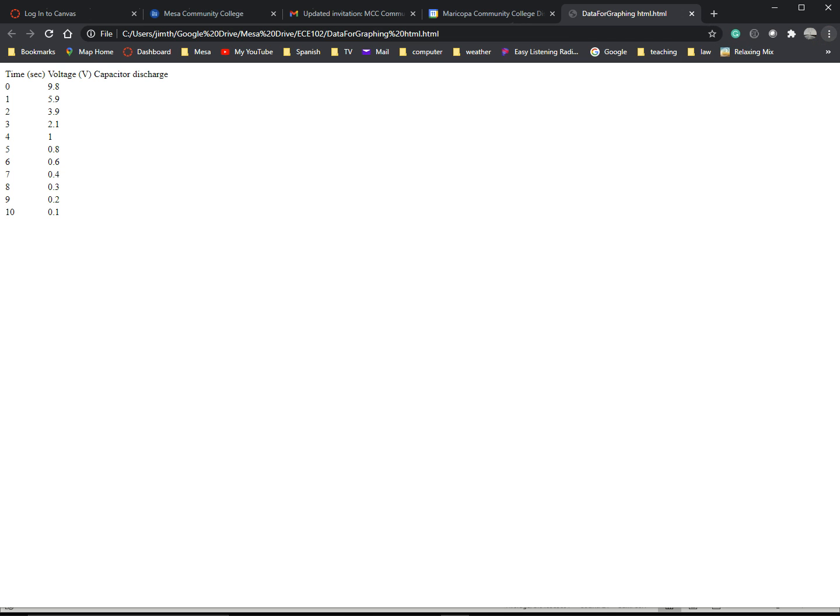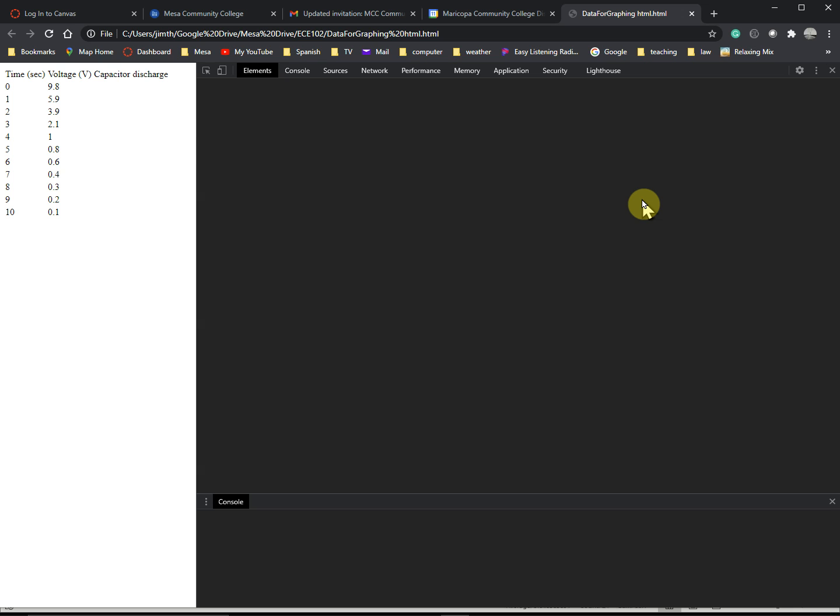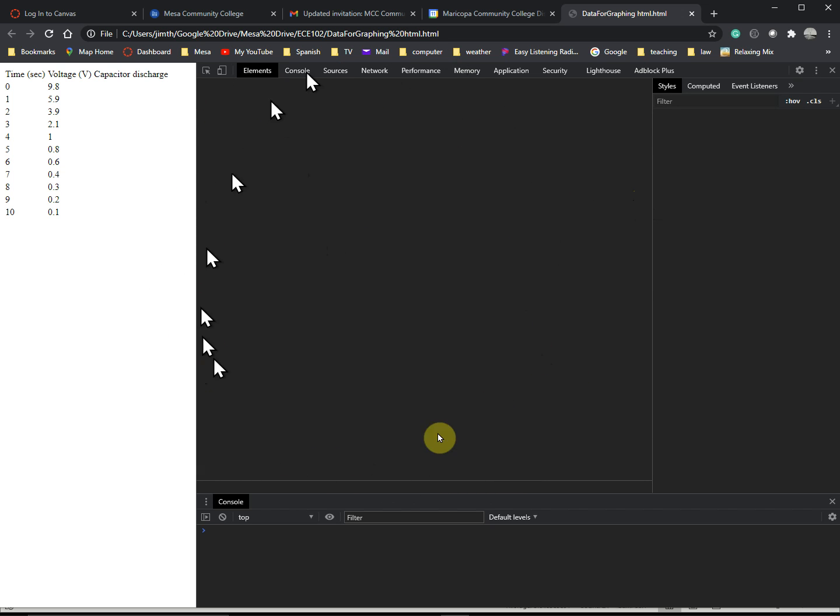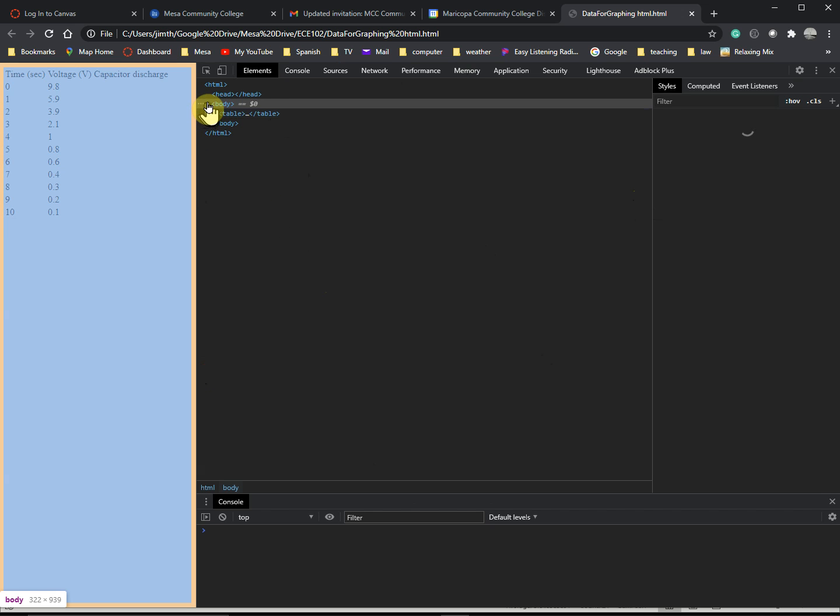I wanted to open this in Notepad just to show you what it looked like. There. This is showing the developer tools. So this will show you the structure of the web page, is what this does. So it's a real simple web page. So click the little down arrow for body.